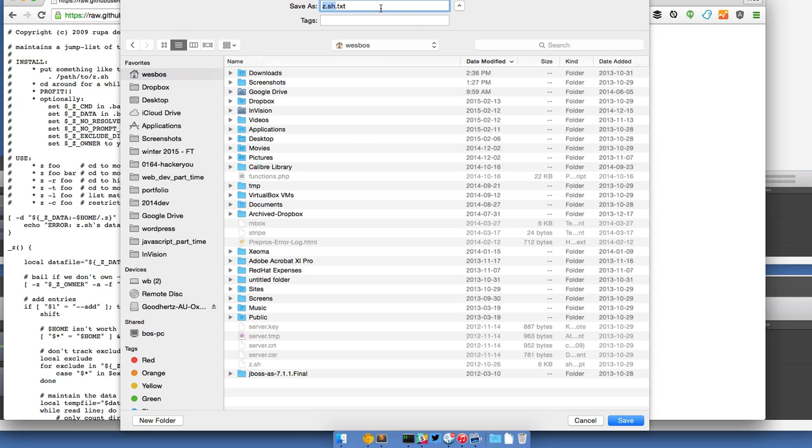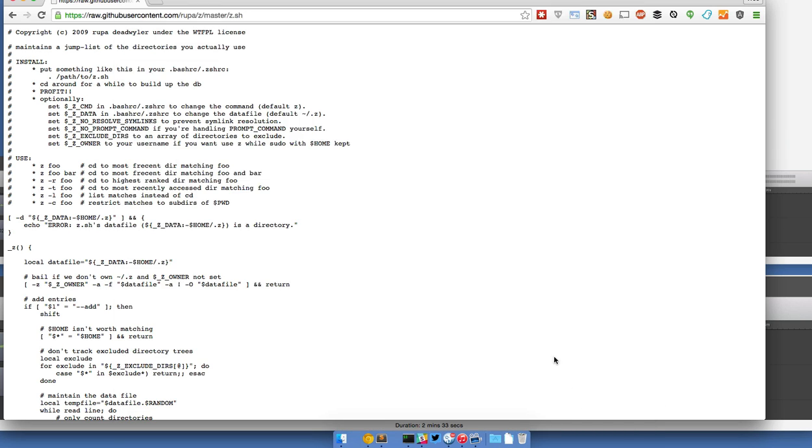So make sure that you save that as z.sh. Don't let the browser put any silly extension on here. So save it just as z.sh. You can see I've already got it right there. Go ahead and click save.